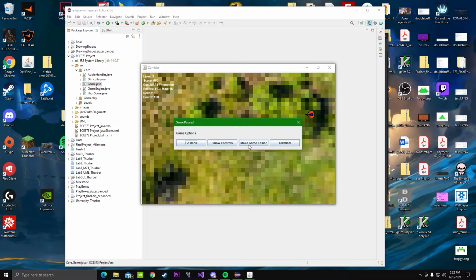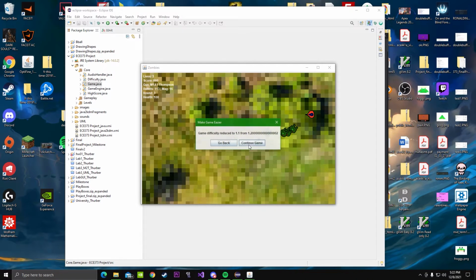There's a button here, make the game easier. This is for our casual players who find the game to be too difficult. When you click make game easier, it'll bring down the difficulty. So it was at 1.2 due to our round, and reduced to 1.1.